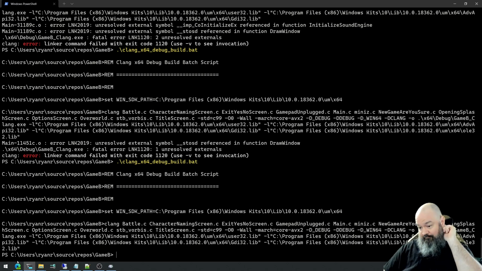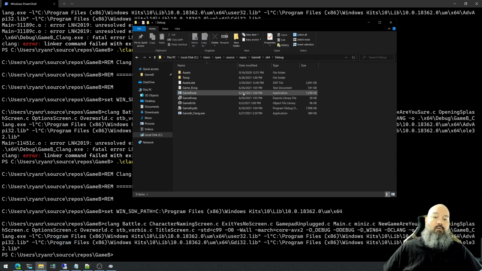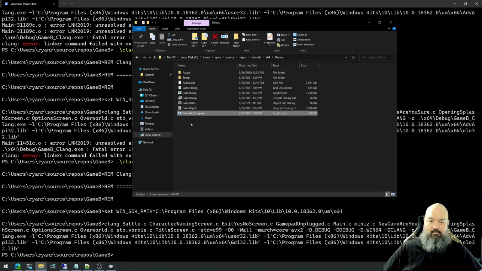There you have it, folks. We just compiled with 0 errors and 0 warnings using the Clang compiler. So let's run the game and see what happens. Gameb.clang. It's 489 kilobytes. Let's see. All right, here we go. Moment of truth. Ready, set, go. It crashed. The game crashed.